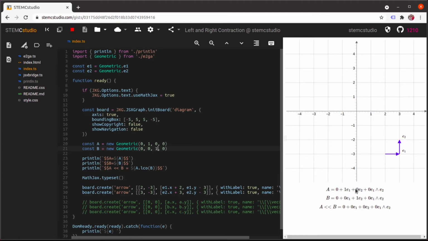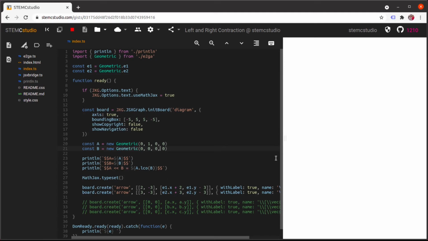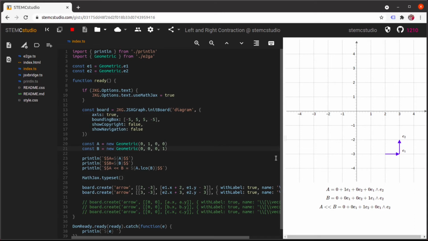So E1 taken out of E2, and the answer is 0. So that's correct. Let's try E1 taken out of E1 wedge E2. Okay, and the answer is E2. So E1 taken out of E1 wedge E2, the two E1s, scalar product is 1. We're left with E2. There's the answer, E2.